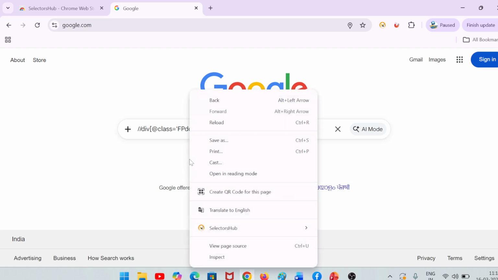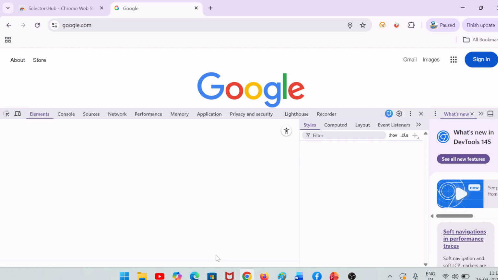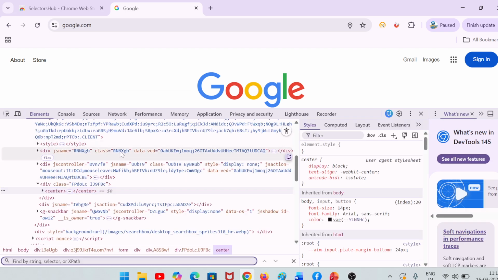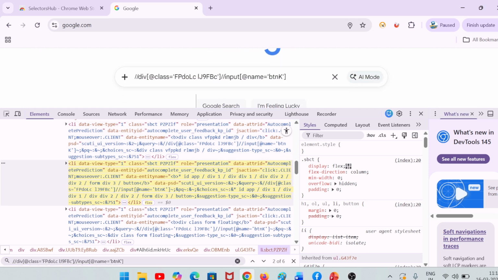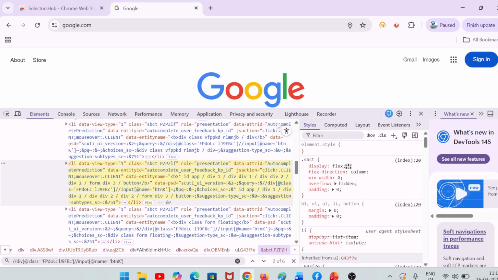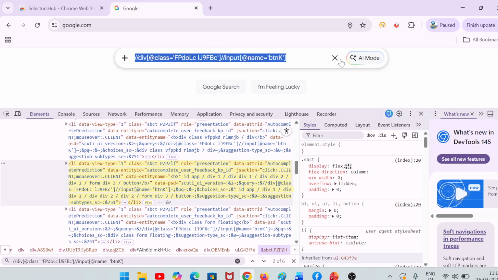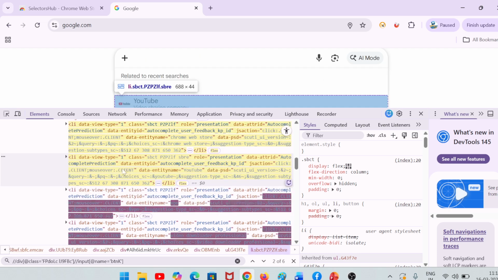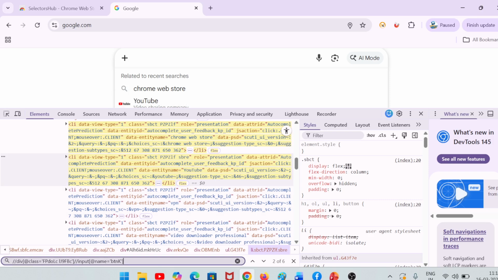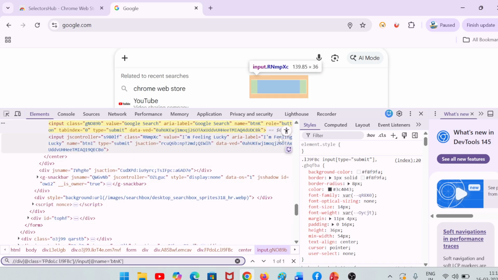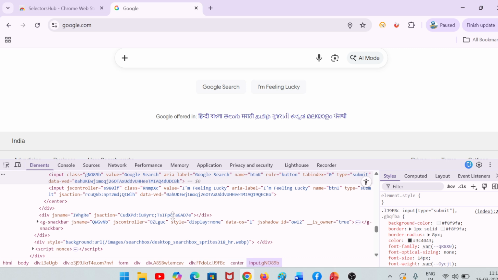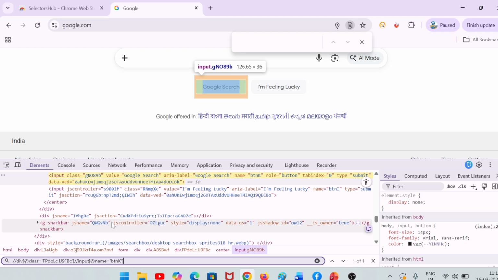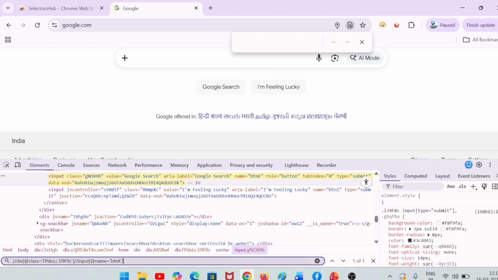If you want to verify, just inspect, and search here with Control F, paste the same thing. It should highlight the Google button. Control F. Here you can see Google search is highlighting.